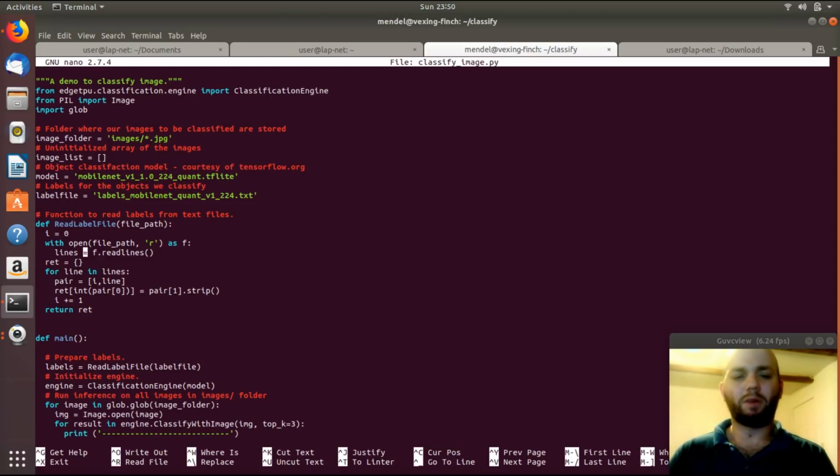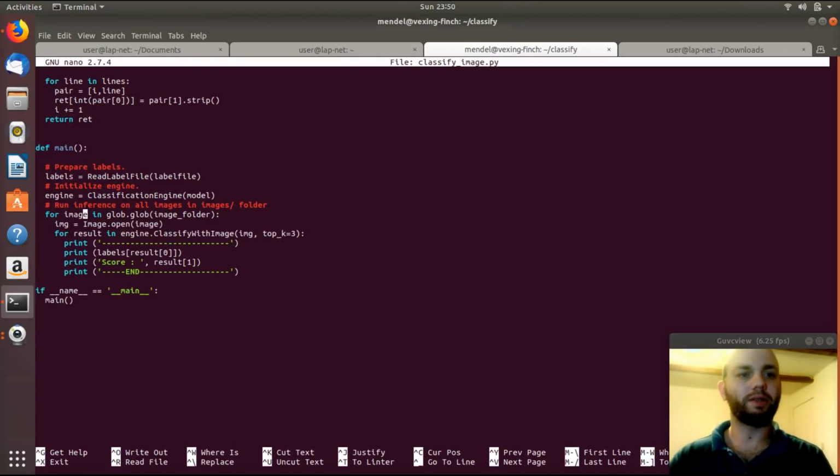This is a small little function that basically just returns the labels in a numbered format, so it's easier to work with. So what we do here is we set the labels, using that function that we just went over to make them in an easier to handle format. Then we set the engine, which is the model that I chose, which is MobileNet. So we load the MobileNet model, and then we run the inferences on all the images in the image folder. So it's really that simple.